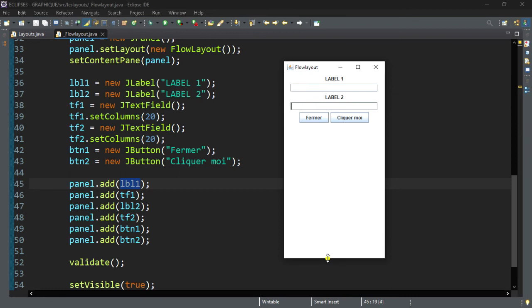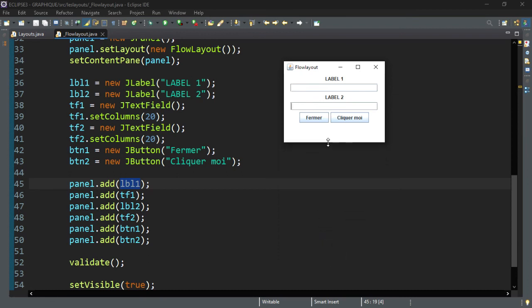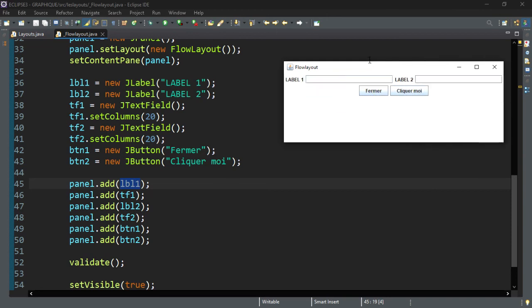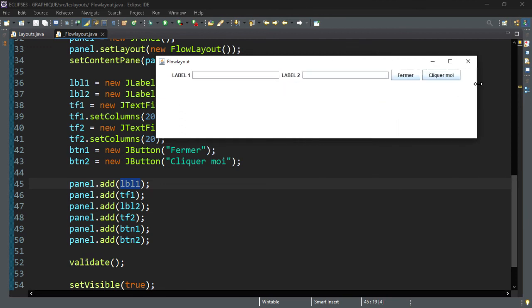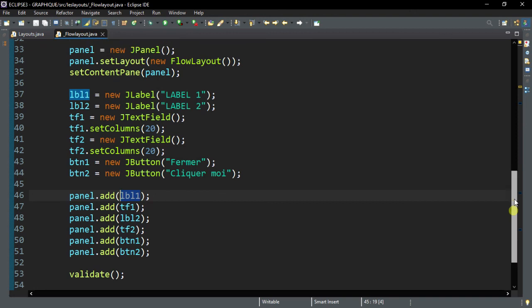That is all. Now I want to tell you that, as I explained in another video, when our container reaches the end, the component we put on our container comes in a new line. That is when I make this bigger, I make our frame big. You see that the component comes with it.